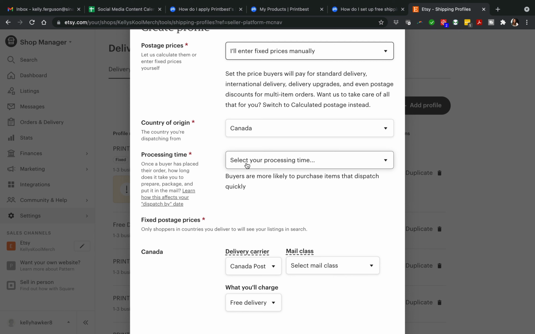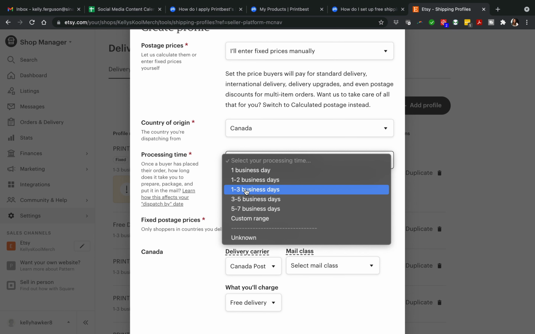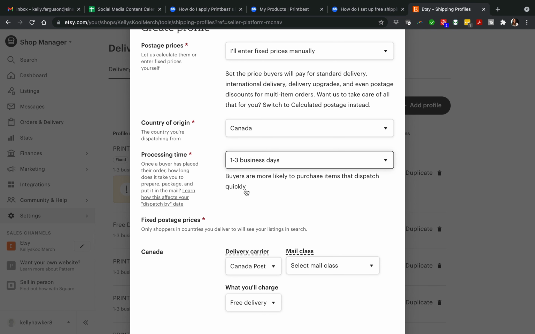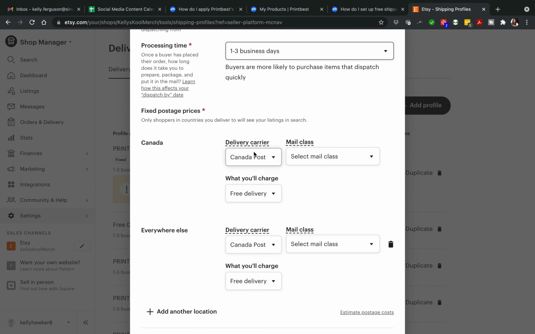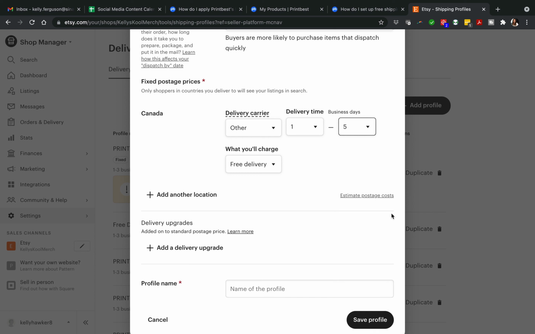We're going to select our processing time, which is 1 to 3 business days as indicated on the Printbest delivery rates. And with Printbest, we ship via FedEx or UPS, so I'm going to select other. I'm going to select 1 to 5 business days. And what I'll charge is free delivery. So I'm just going to garbage this because we'll set that later.